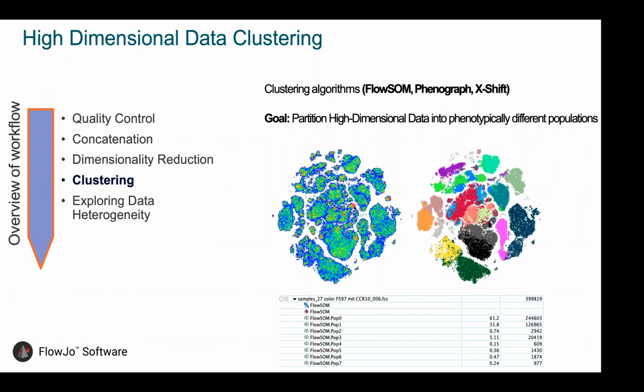So instead of drawing traditional gates for each one of those different clusters and exploring what they mean, we can do this automatically with algorithms such as FlowSOM, PhenoGraph, and X-Shift. This will generate new populations under our concatenated samples. You can see here, for example, after FlowSOM, we have 8 different clusters. You can use those clusters to overlay on your tSNE, or, as we're going to see later, we can also use Cluster Explorer to much more easily visualize the data heterogeneity.